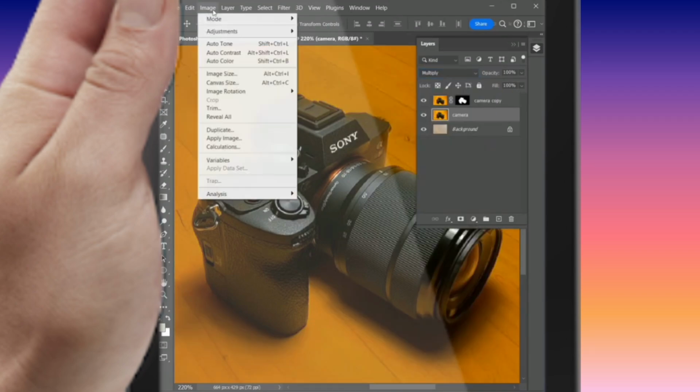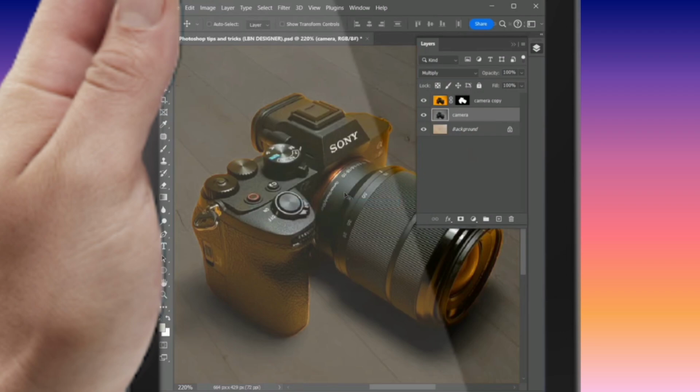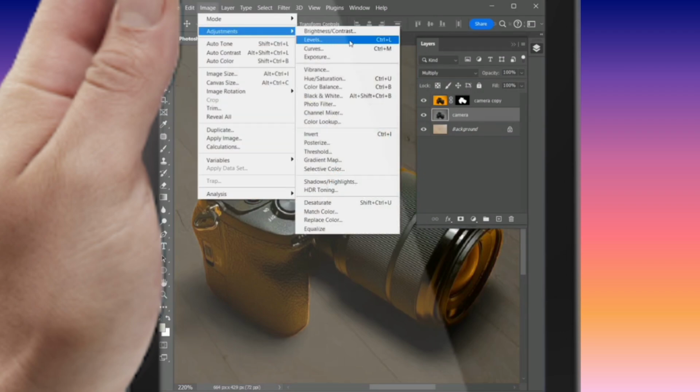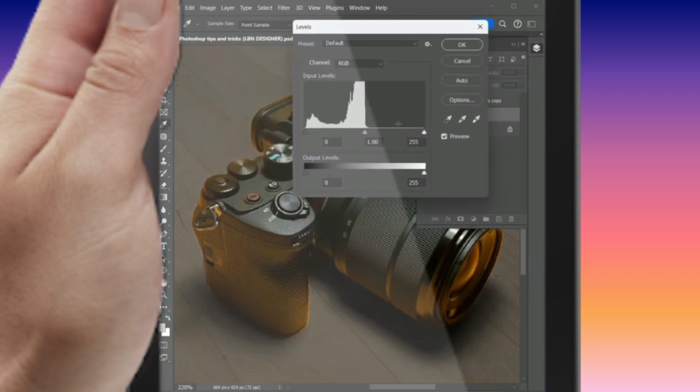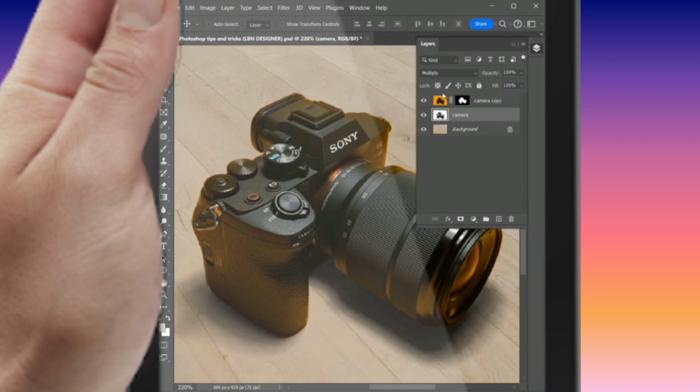Then go to Image, Adjustments, Desaturate. Then go to Image, Adjustments, Levels. Then adjust the levels right side point value to 115. Then click the OK button. Then select the first layer.